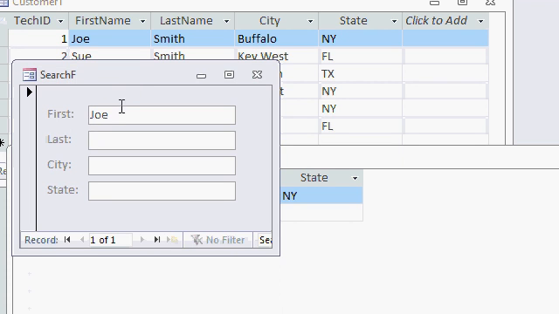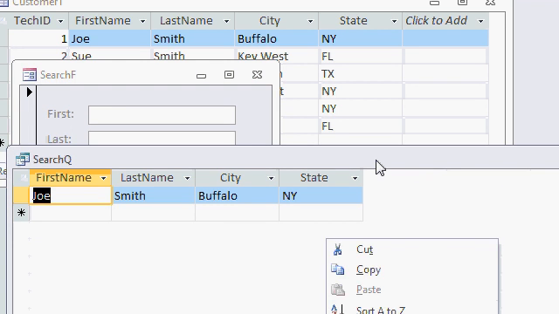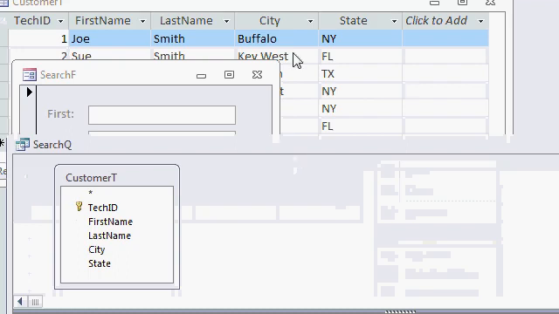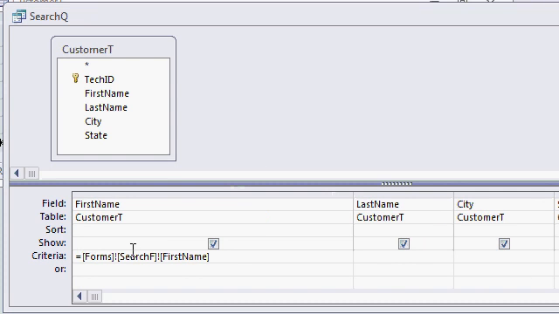I also want to make it so that if this is blank, I see all the records. In other words, the user's not specifying, show them all. So come in here, back into our query. We'll go back to design view. And instead of saying equal, I want to use the like keyword. So get rid of the equal sign and put the like in there.